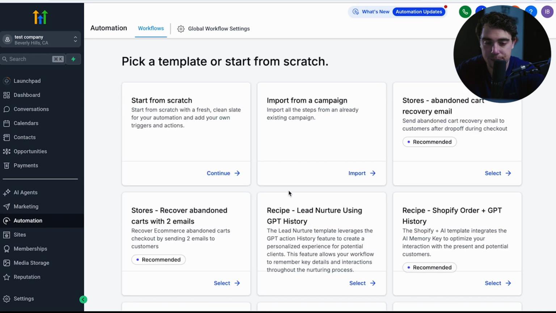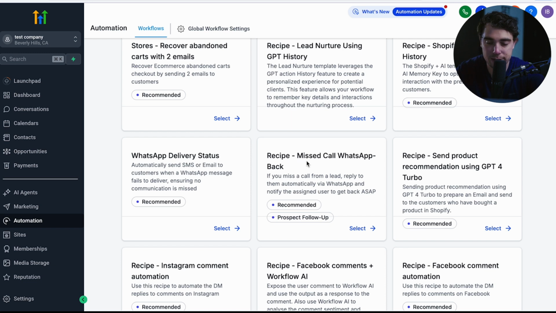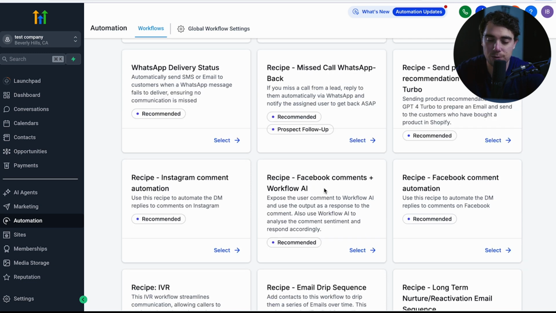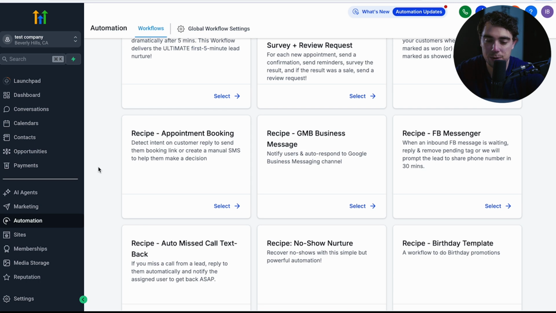So let's select a recipe. Now these recipes are going to be essentially templates. Now there's going to be different ones here. Like for example, if we missed a call, we can go ahead and reply to them automatically with WhatsApp. We can go ahead and respond to Facebook comments with the use of AI as well. Same thing can be said for Instagram or even help us with appointment booking. So let's go ahead and see how this one's going to look.